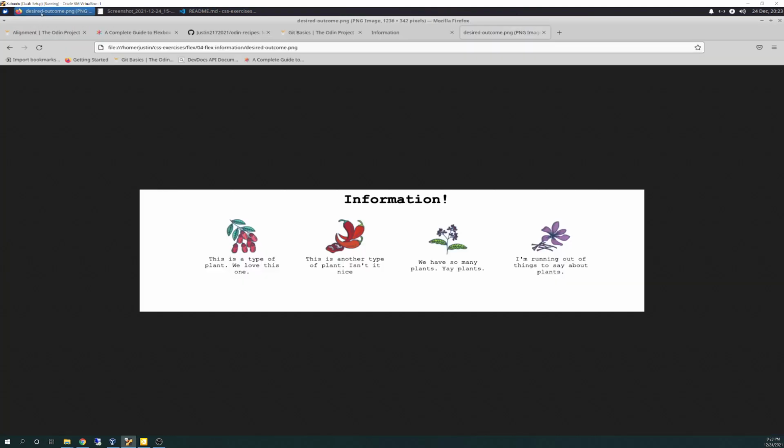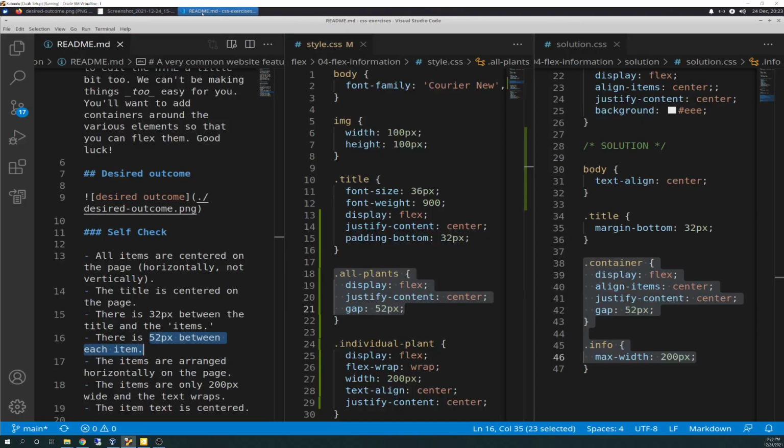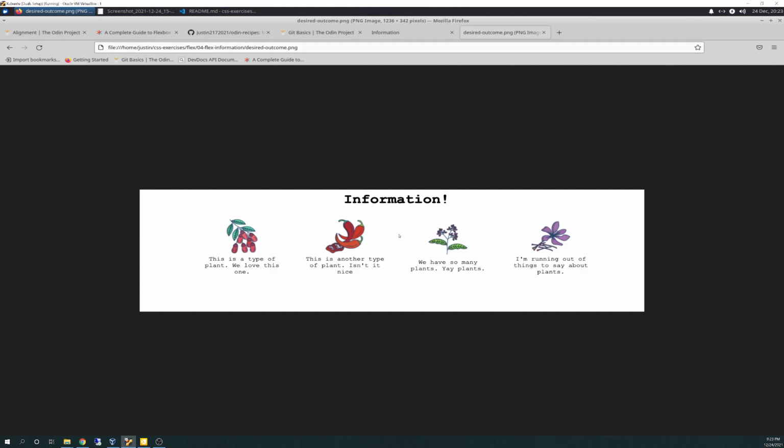So that satisfies that, because like I said, their container, this is their container, is all four of these combined. So the 52 is on the top. So that's the 52 gap here between information and then, is that right? Did I say that right? Oh, sorry, 52 between each item. So there's 52, 52. Yeah, so they did it there.